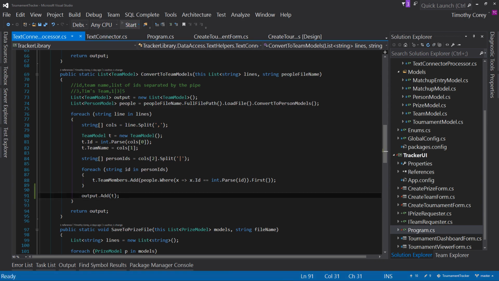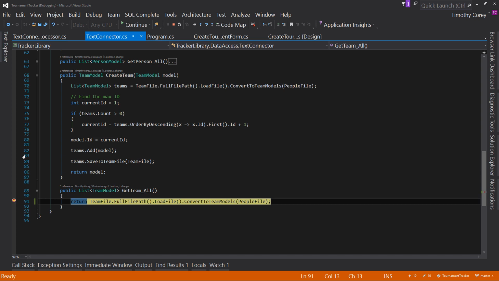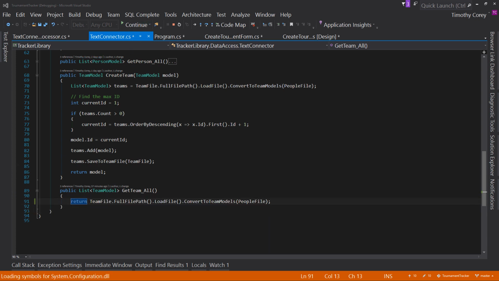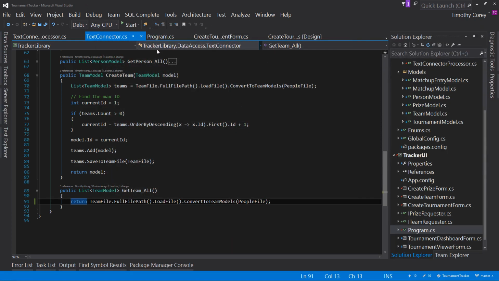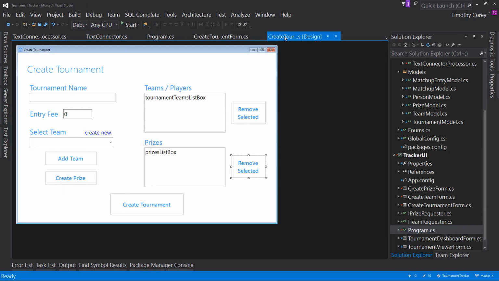Now if we run this, if we start this, we can go ahead and take this breakpoint off and just hit continue. Now we have in the dropdown the best team. If we add that team, it goes out of this list. And if we remove it, it goes back into this list. So now we have a working text version as well as our SQL version.